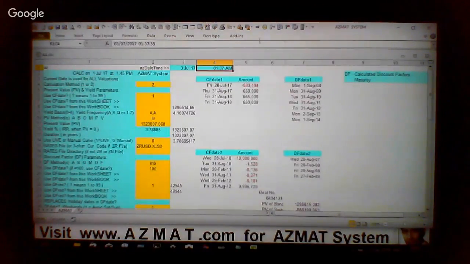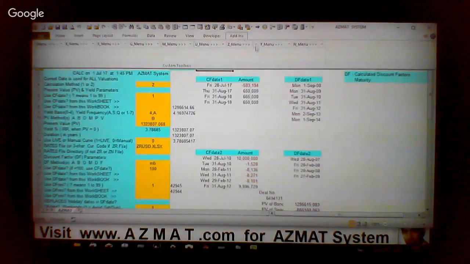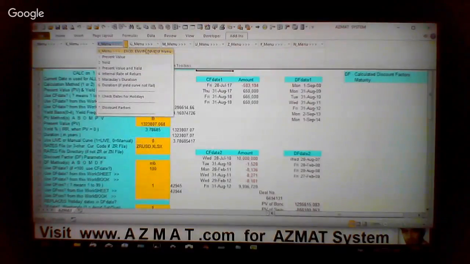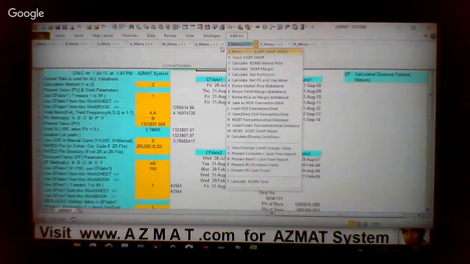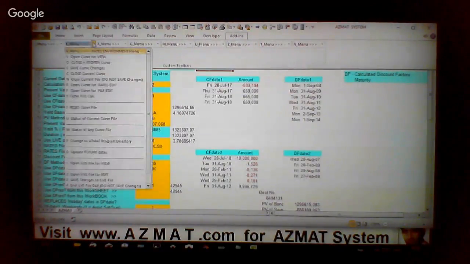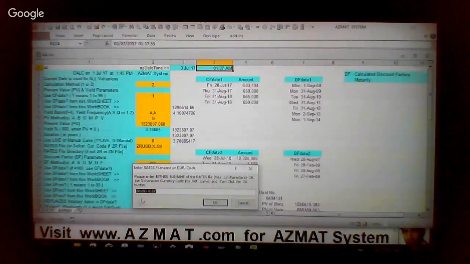Remember, all the AZMAT system commands are under the add-ins, where you get the AZMAT system menus, and we just click the down arrow. You don't have to go systematically, you can click one there, click one here, or click again on the same one for it to disappear. So I can use, for example, open curve for view. I'll open this here.